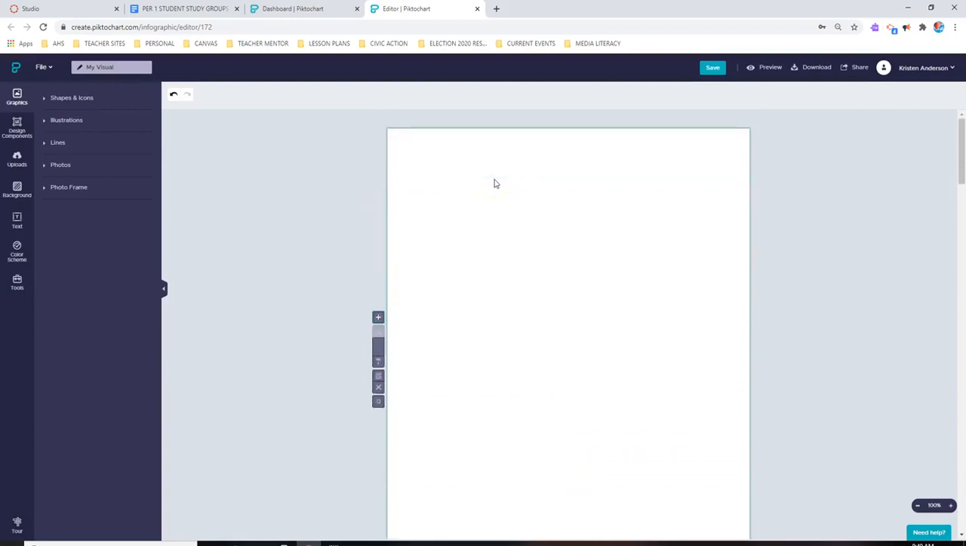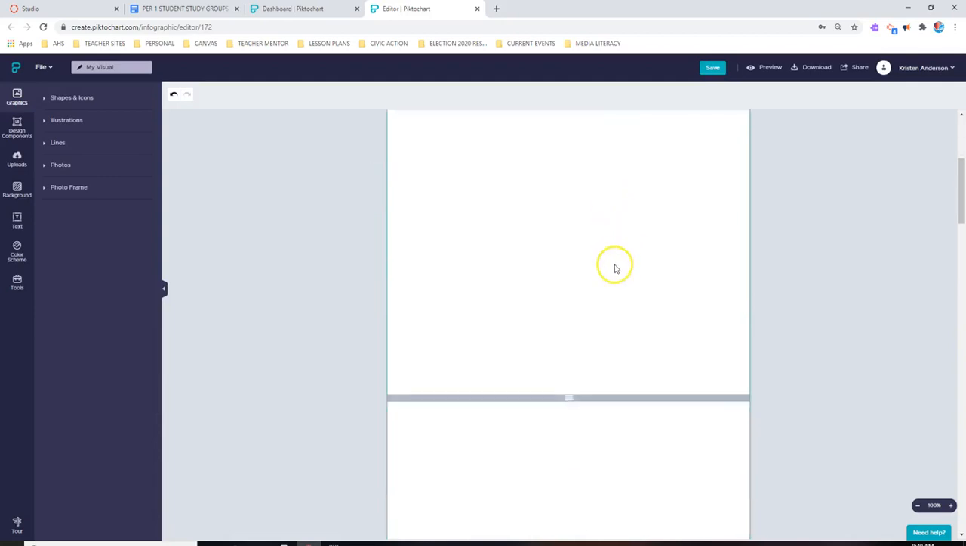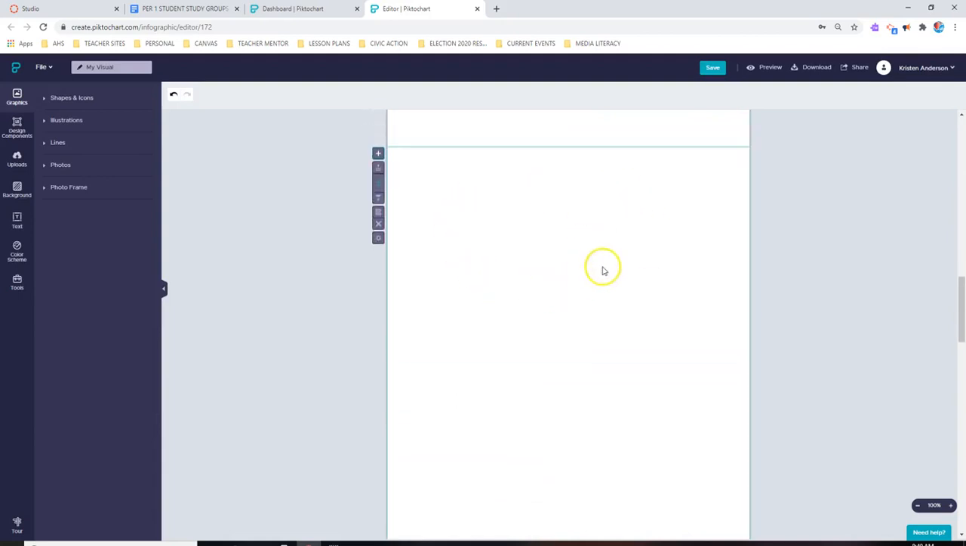The first one will be my introduction and my claim. The second will be my evidence. The third will be my conclusion and how observers can get involved. And the fourth will be my works cited page.